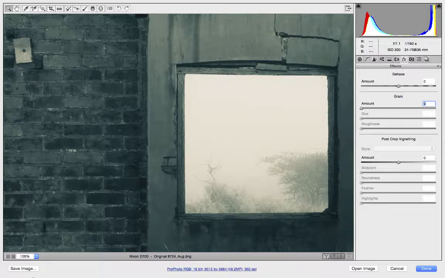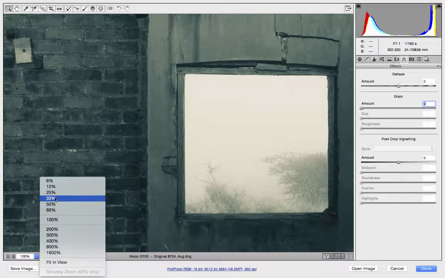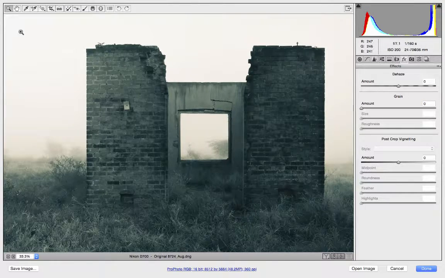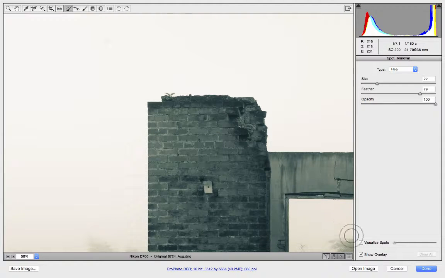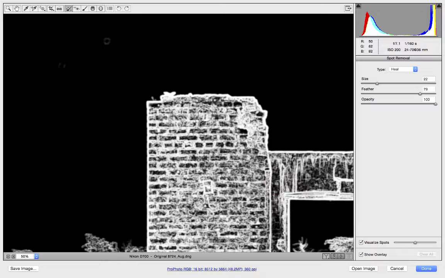Let's go back down to 33%, and I'm going to get rid of those spots. We're up in here somewhere. They're not quite visible, are they? So let's get to my spot removal tool, and I want to visualize those spots. Where are you? And there they are, up in there.